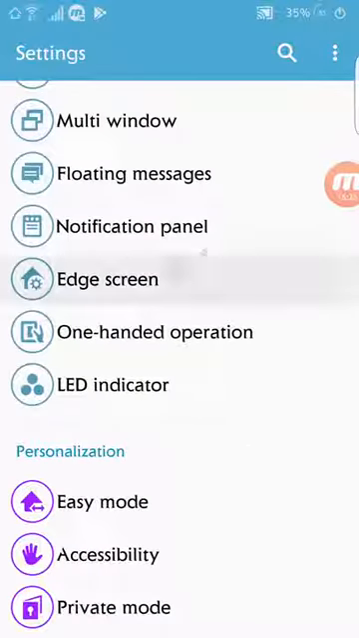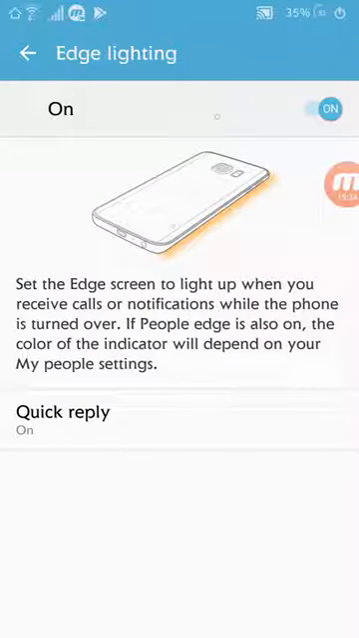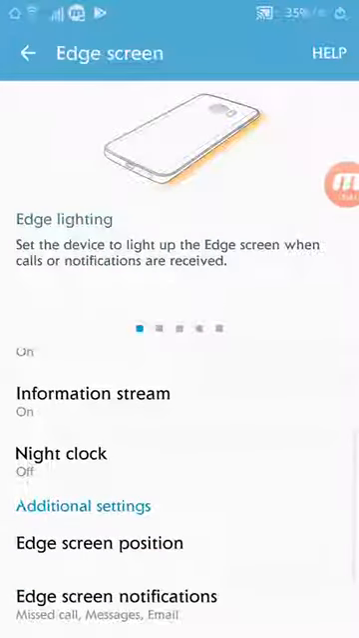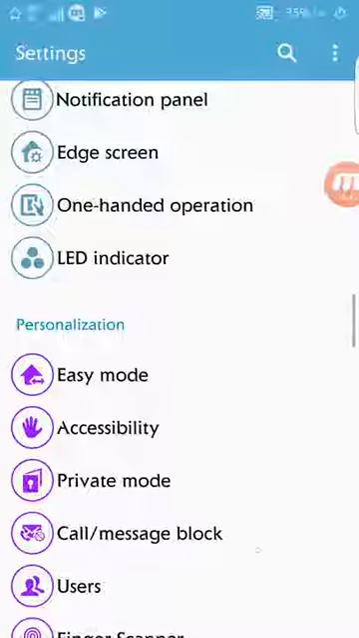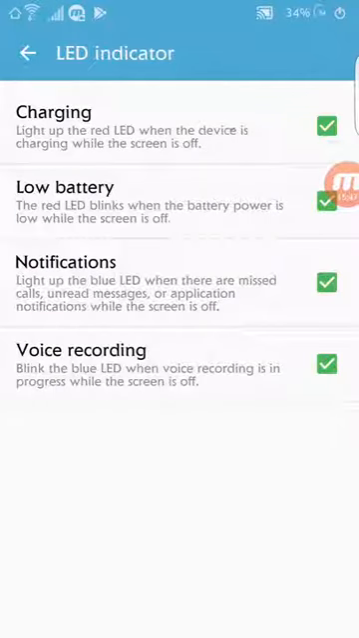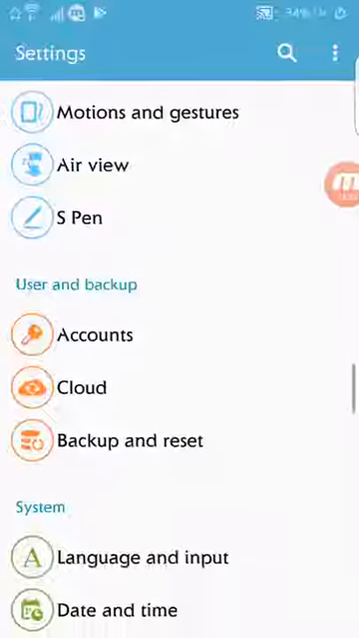Already set it up. Edge screen. Since this has edge, but since these are Note 4, they don't have any edge. So what we're gonna do, we're gonna cut off the light feature because it doesn't have hardware light. So that's pretty much it. And that's LED on your left top corner. So that's what they are.